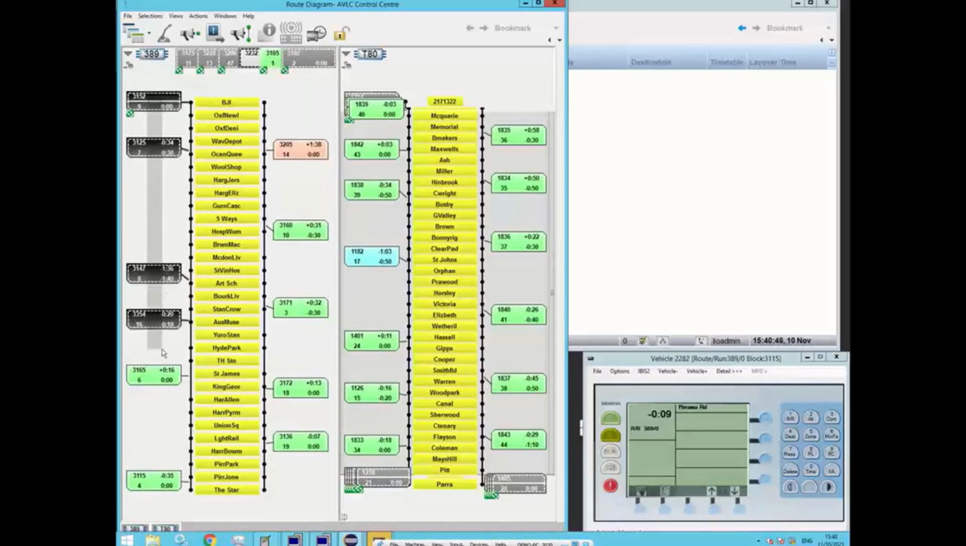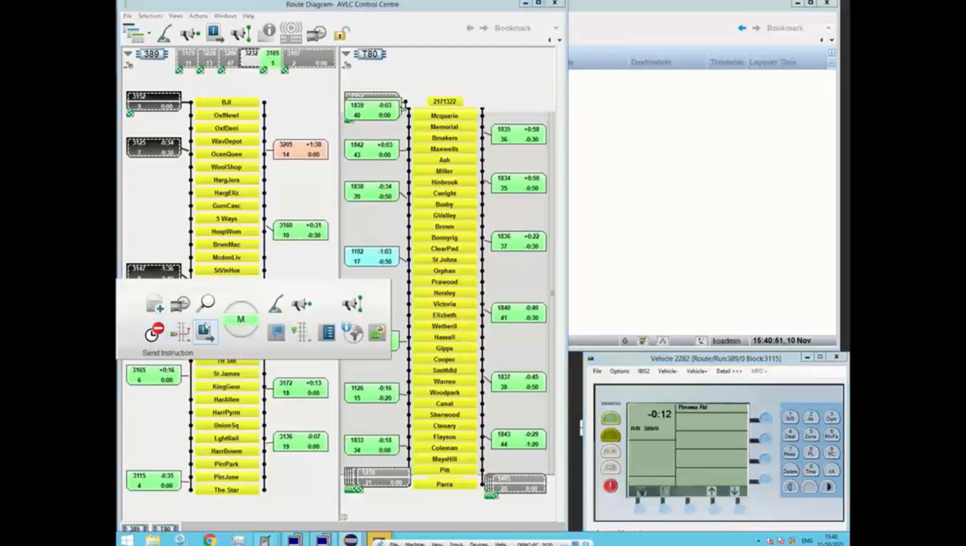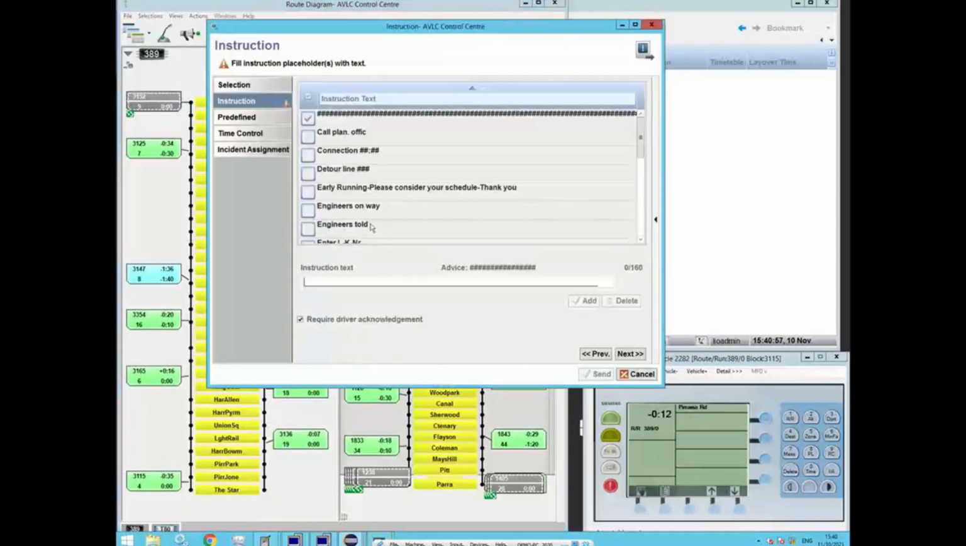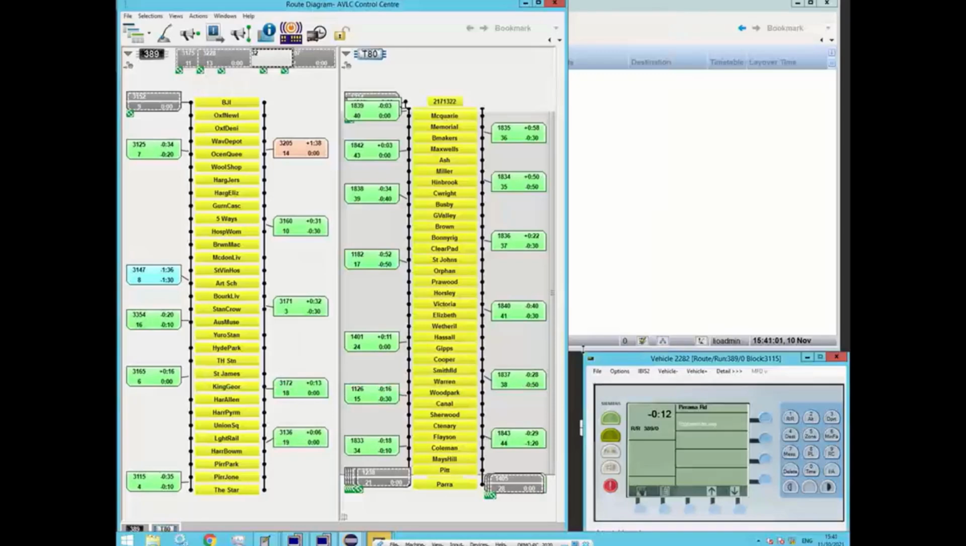I can choose these vehicles here and then right click on them and send them a message, or I can right click on the route and choose send a message and send a message to the route to tell the drivers that there's such and such a condition going on. So that's a very basic driver interaction.